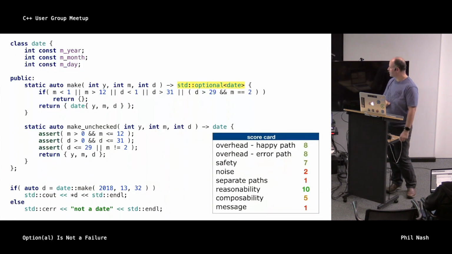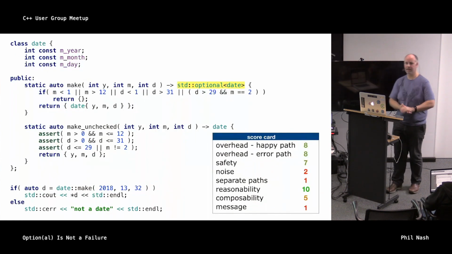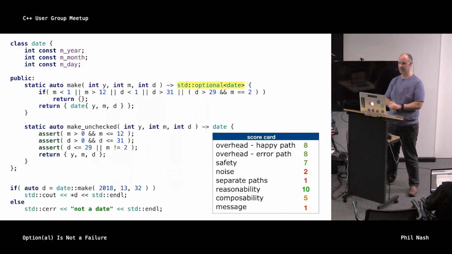Where are the scores? Here they are. So the overhead is comparable to error codes. I've put it slightly lower, 8s instead of 9s, and depending on the compiler, that may actually optimize back to what we had before. So I'm being a bit conservative there.